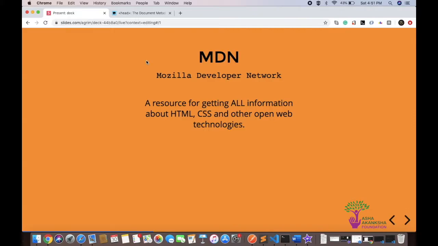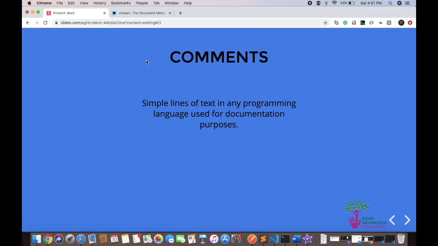Right. So the next thing we're going to talk about is comments. Comments are simple lines of text in any programming language used for documentation purposes. That's it.